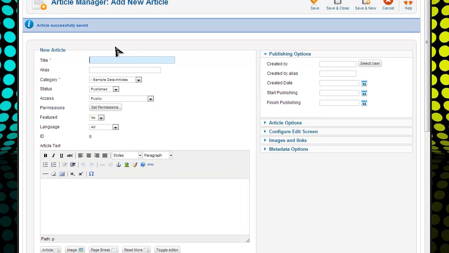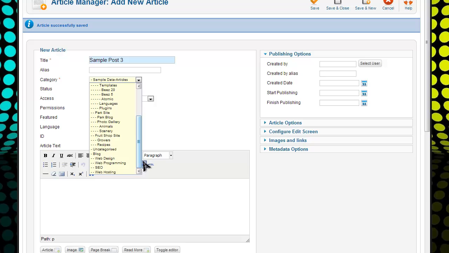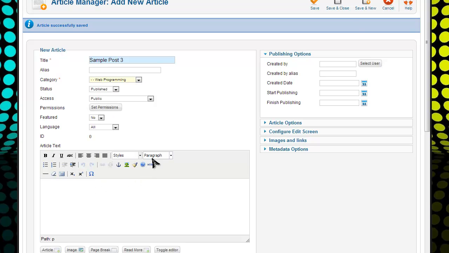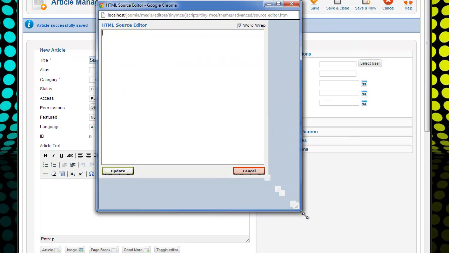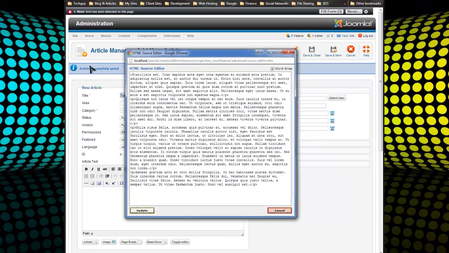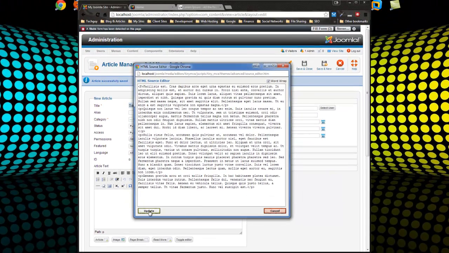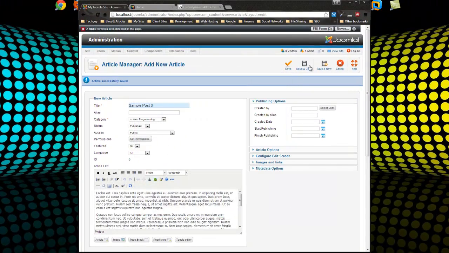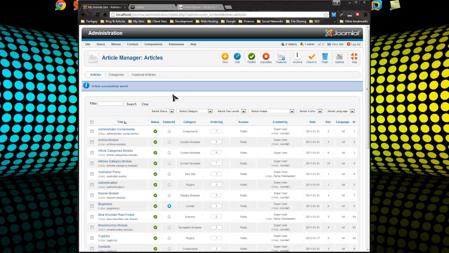And let's create one more. Let's put that in web programming and add in the dummy text. Alright, save that. So now we have our categories and articles.